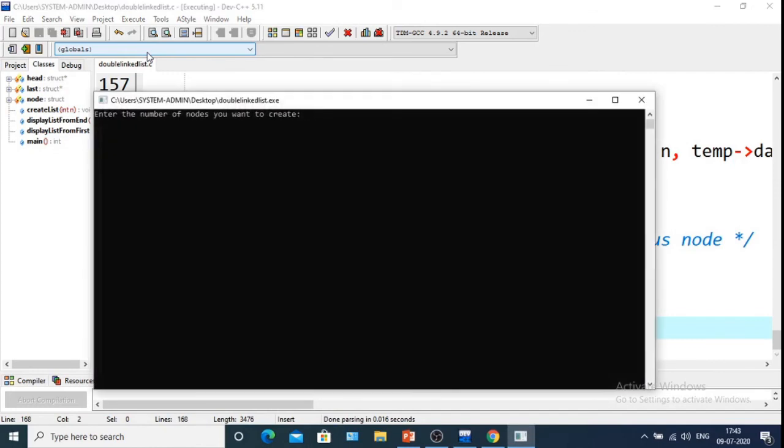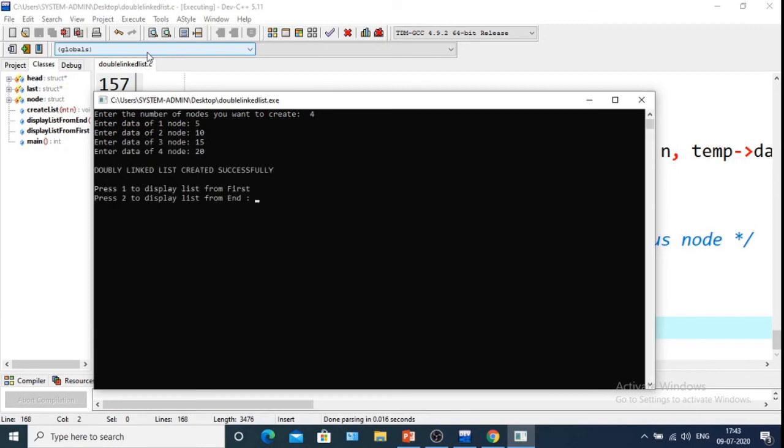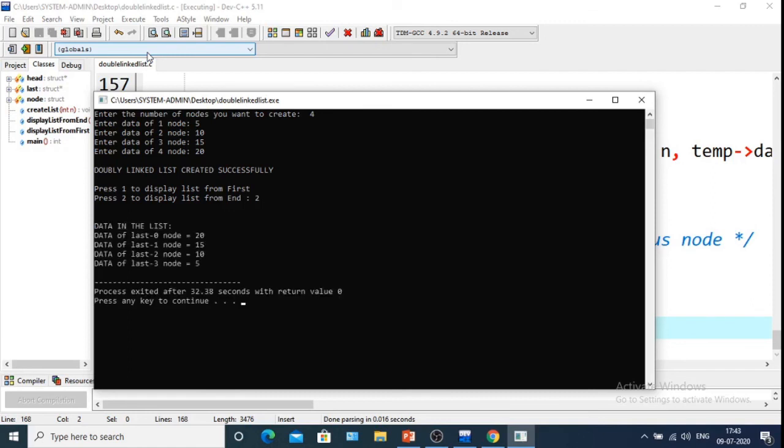Okay. So enter the number of nodes you want to create. Suppose it is 4. So the numbers are, suppose, 5, 10, 15, and 20. So the doubly linked list has been created. Now we want to see it, maybe from beginning or from end. Okay. If we want to see it from last, it will be 2. So as you can see, 20, 15, 10, 5.